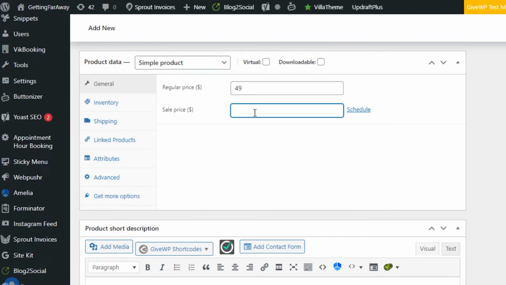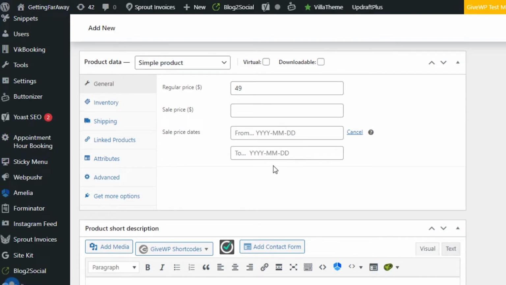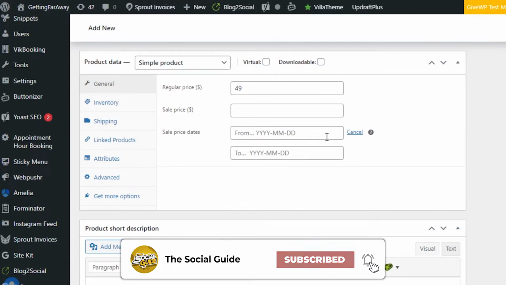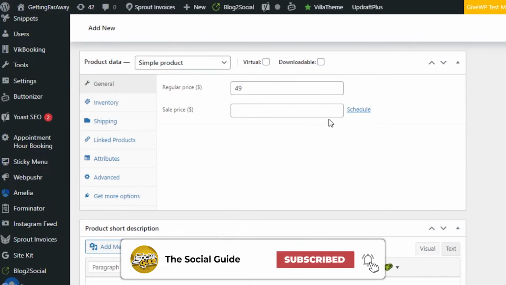And on sale, if there is a sale, I can schedule it from here and add a sale price. There is no sale on this product, but if you want to add a sale, just enter the sale price and add a schedule, like from where to where you want to add the sale.